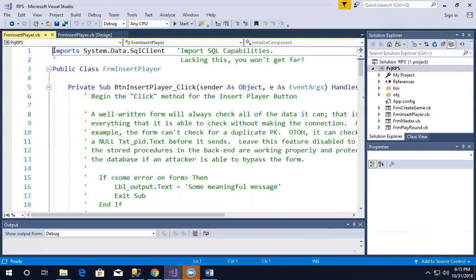If I take it out, we're going to get red lines all over this thing. Try commenting it out and see how many red lines you get. Bet you get 20 or 30.